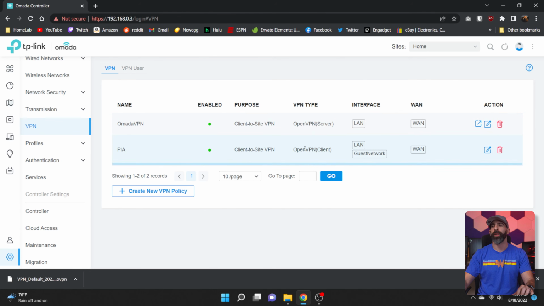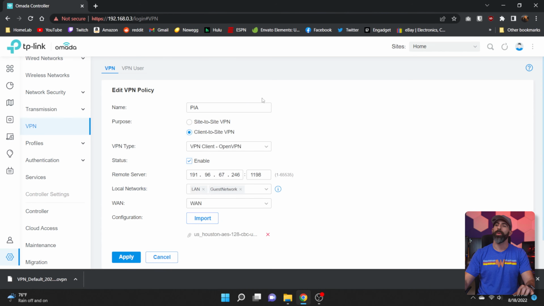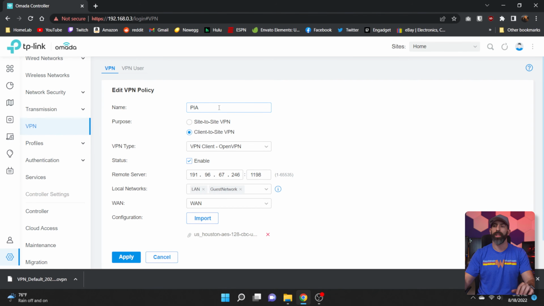Well, VPN client. So very similarly, we'll go in here, give it a name, client to site, but this time we're doing a VPN client. And you're probably thinking, well, what does that mean? Well, in theory, that would allow the Omada system to act as a client and connect to another VPN. I personally use PIA as a VPN provider, and I've entered that here. I've given the name as PIA. I've specified the exact remote server to use within PIA. I've specified the WAN, and I've even imported the configuration file to connect to.